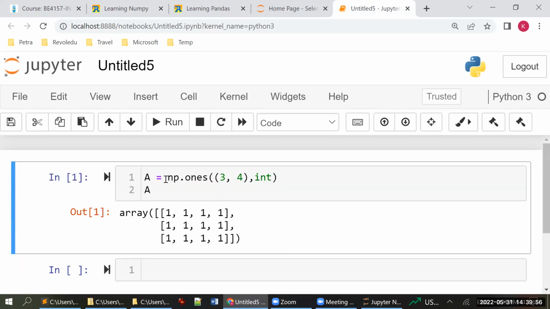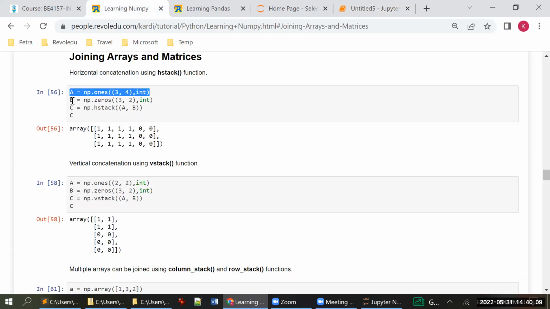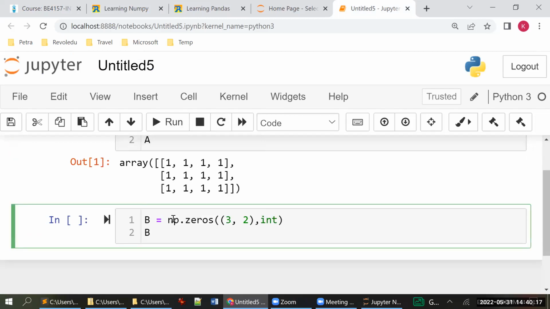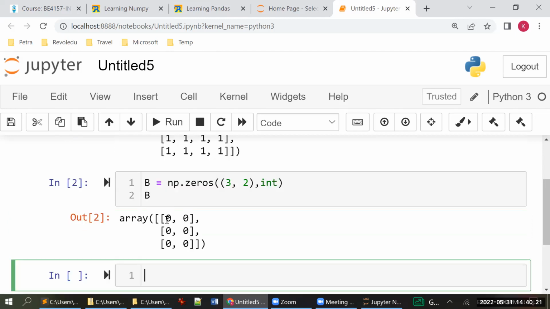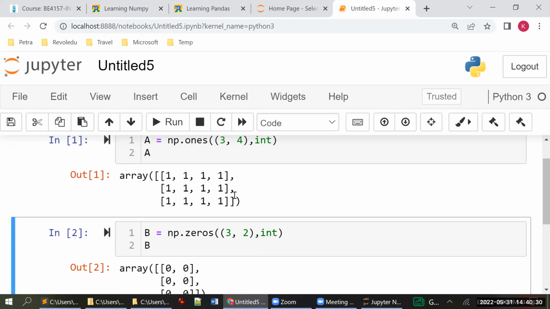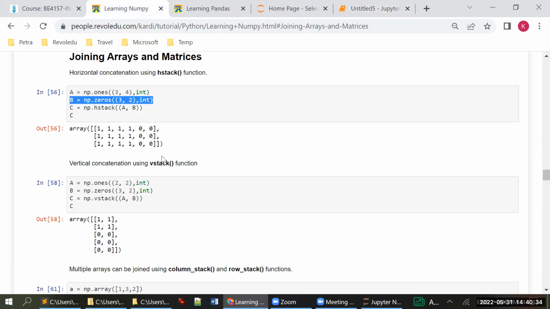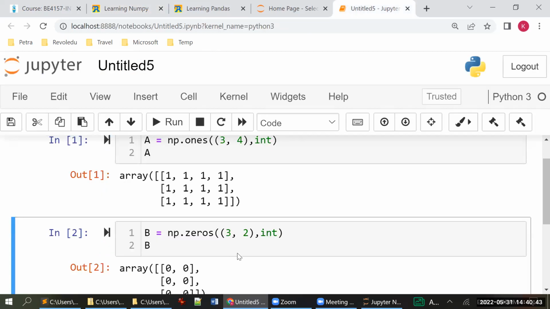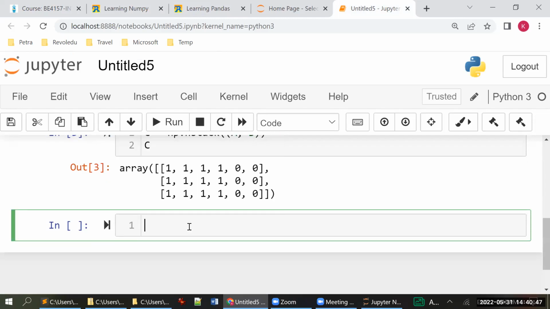So A is np.ones, for example, the size is 3 by 4. You can see here 3 rows and 4 columns. Can you see it? Now I created another matrix P, which is 3 rows and 2 columns. In that case, I can join side by side. That is called horizontal join. So we put it this way, and it's stacked. See? This is the join side by side, the horizontal stack. Basically, you join two matrices together.